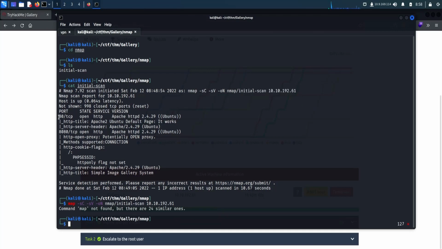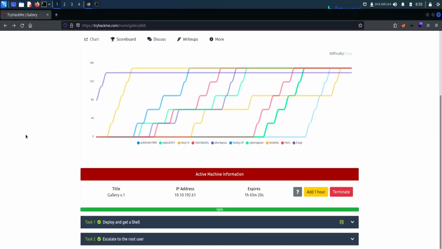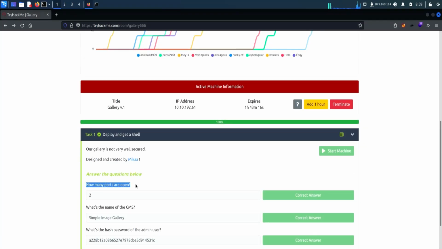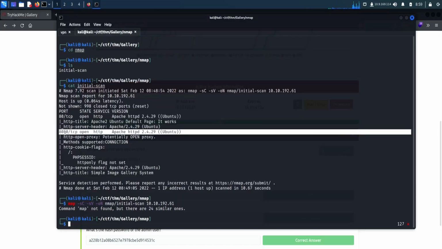As you can see, there are two ports open. One is port 80, which is the default HTTP port, and we can see that the title is Apache2 Ubuntu Default Page. So that's just a basic default page. And port 8080, which is also HTTP, and the title is Simple Image Gallery System. So we can already answer questions. How many ports are open? We can say it's two, because we obviously have port 80 and port 8080.